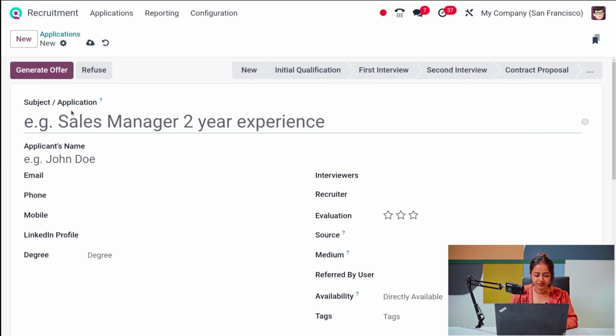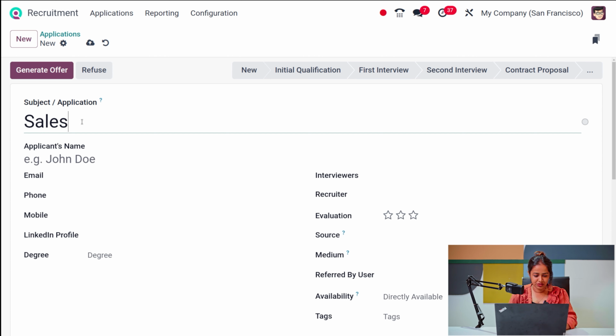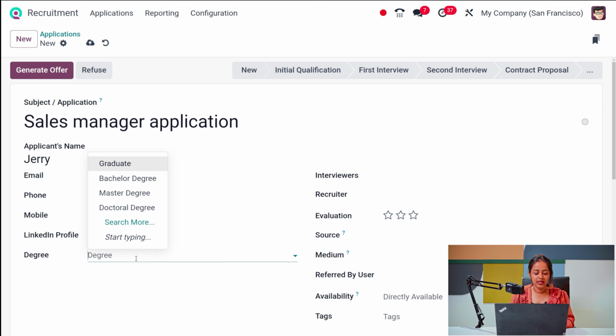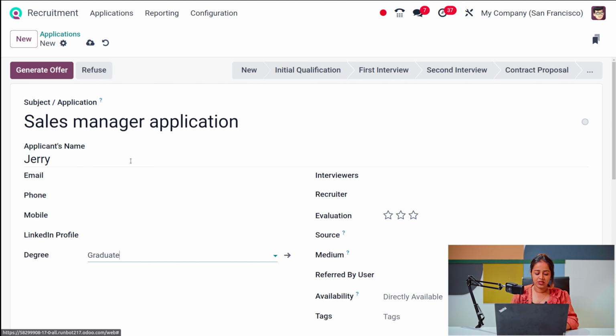Click on new here, and from here you can give the subject of the application. I'm giving the name as sales manager application, and then you can set the name of the applicant. Let it be Jerry. And then you have the option to provide the email ID, phone number, mobile number, and LinkedIn profile of that person. Then you can choose the degree of the person, whether he's a graduate, bachelor's degree, master's degree, whatever it is. I'll put graduate there.